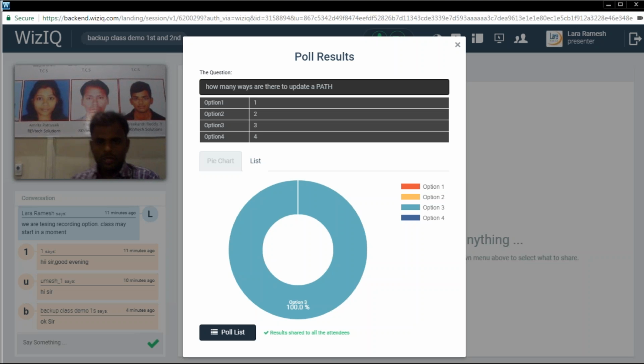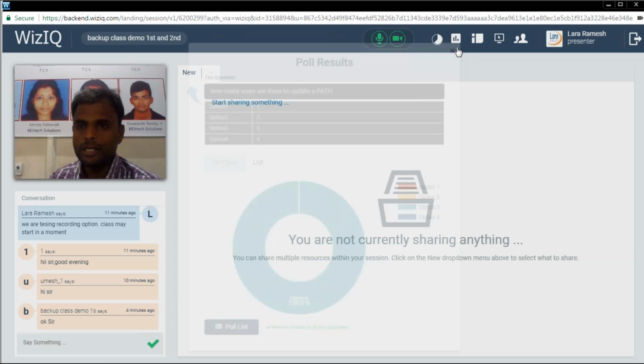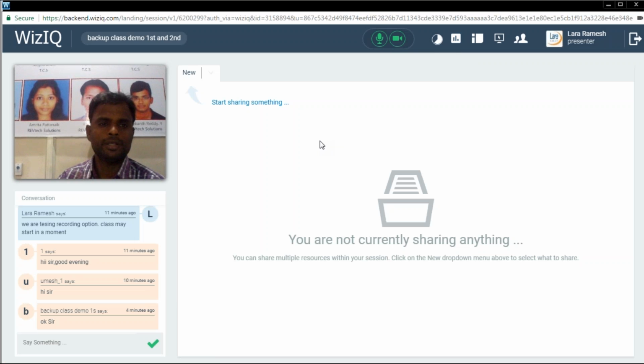So everybody chooses the correct option, Option 3. Among these three ways, the second way: user level under computer configuration, go for user level. This is all about the setup of JDK. JDK downloading, installation, path updation, and configuration have been done.